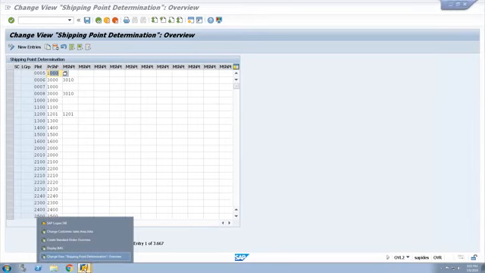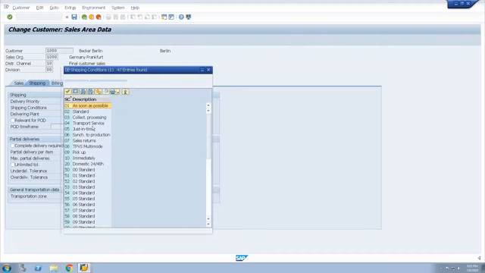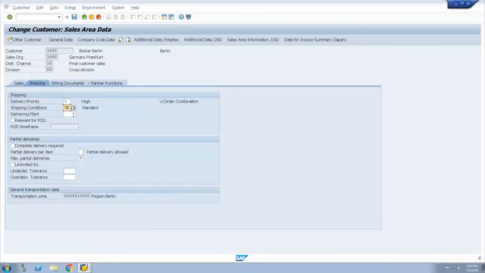So what is shipping condition? That means how you want to do the shipping to the customer, whether it is ground shipping, next day shipping, immediately as soon as possible, pick up by the customer itself, or immediate shipping. So what kind of shipping you are doing to the customer is controlled by this shipping condition. The next is delivering plant.